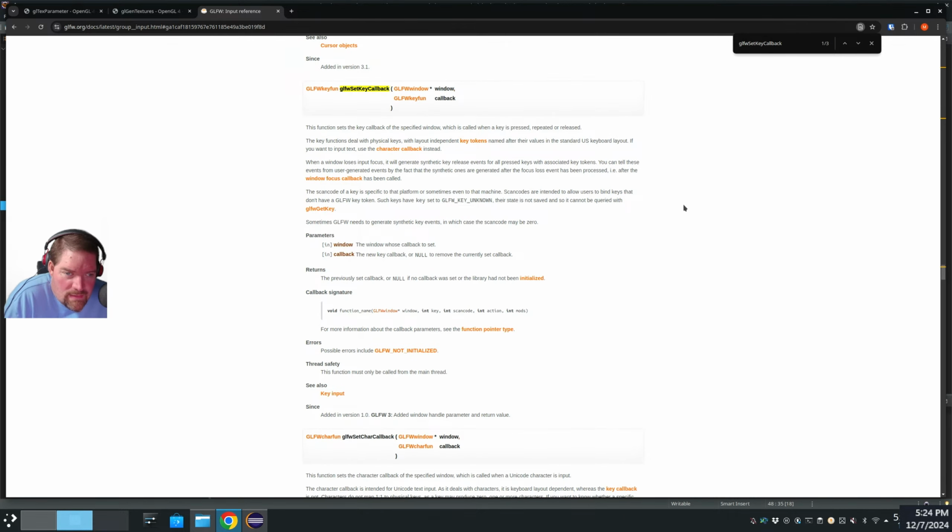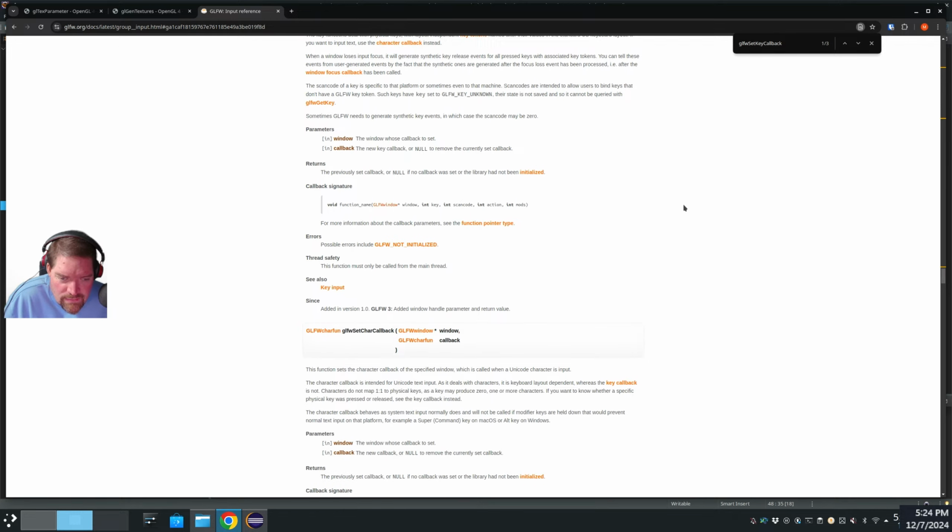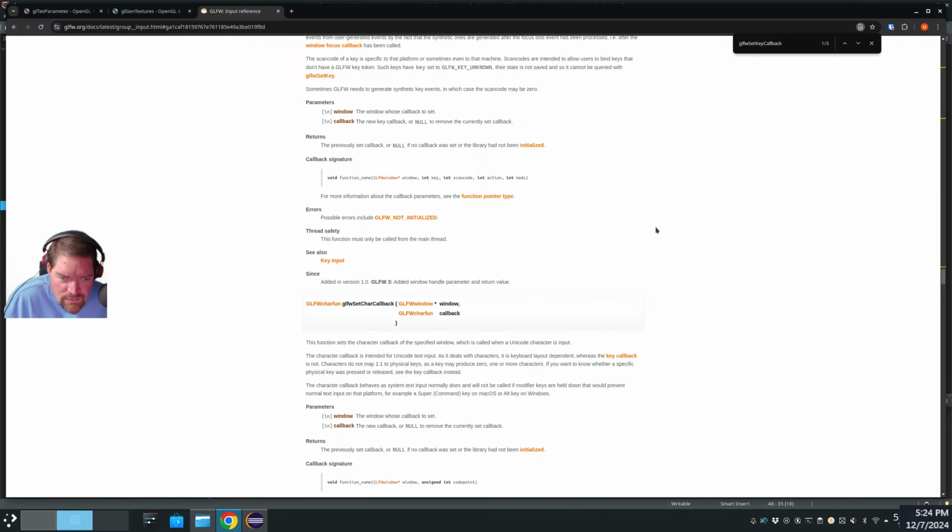That's the key callback of the specified window, which is called when a key is pressed, repeated, or released. The key functions deal with physical keys with layout independent key tokens. When the window loses input focus, it will generate synthetic keys. Yeah. The scan code is specific to the platform. See also key input. Thread safety: this function must only be called from the main thread.